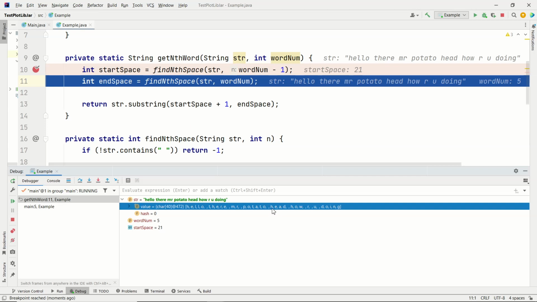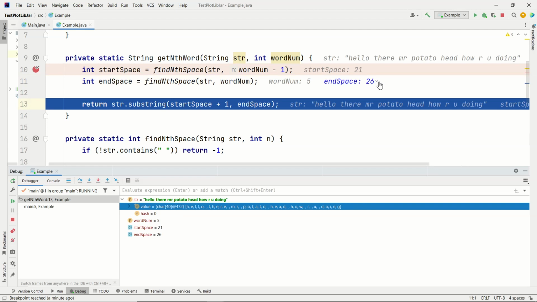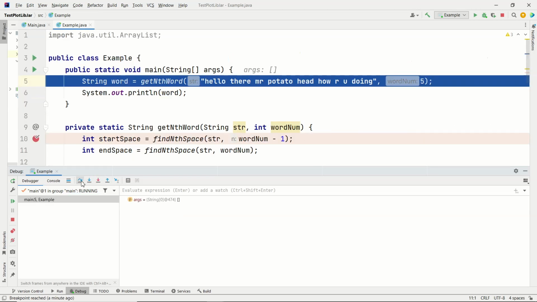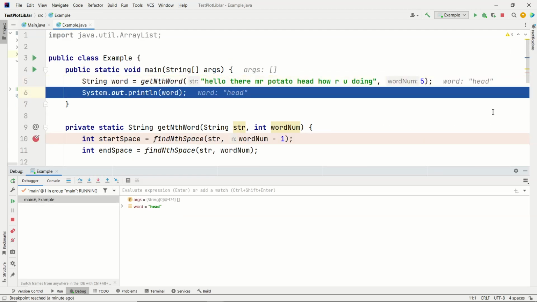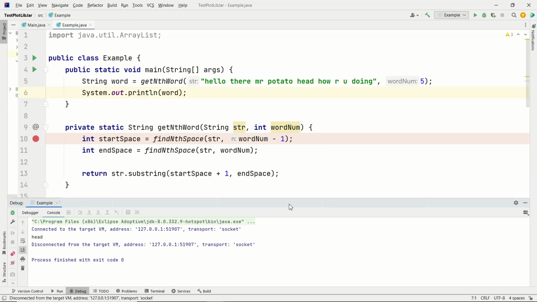The next one should be 22, 23, 24, 25, 26. The next one should be 26, and indeed it is. And so we get the substring, and now word is head the way that it should have been, and we're done. Okay, so that seems like it worked great.